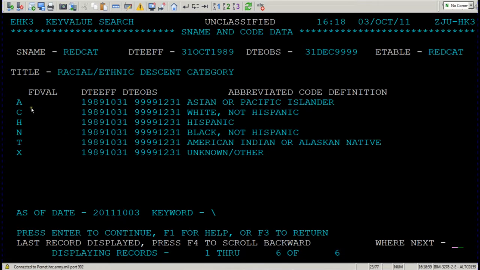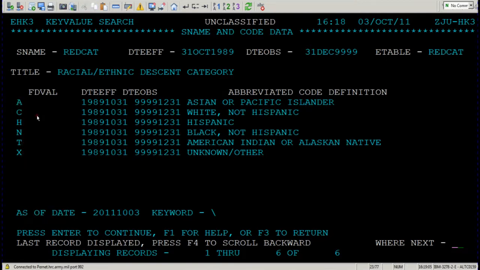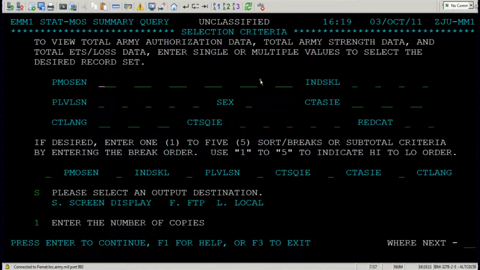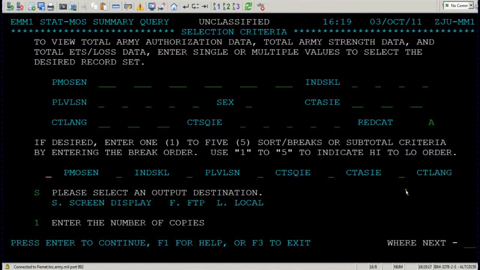Now that I'm here, I can simply copy this, right click, copy, go to where next, type in MM, press enter, I'm back at the screen, place my cursor on the line, right click, and press paste. And there it is. And then I can press enter to run my query.